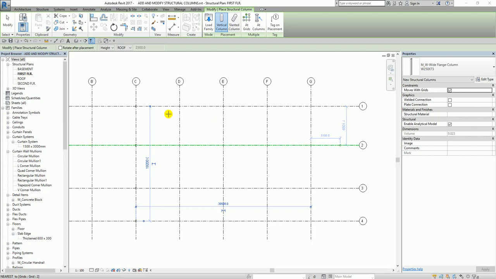So the column will then move with the grid lines. As you will notice from your options here, Moves With Grids is checked by default. So what will happen is if I move this grid, the column will follow. Okay, after I place these four structural columns, I'm going to select Modify to exit the structural column tool.